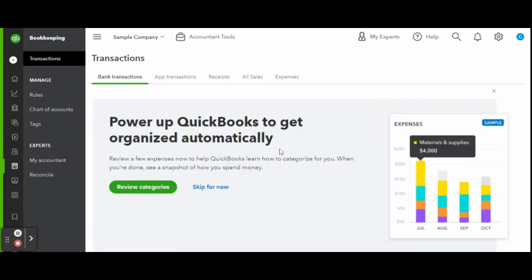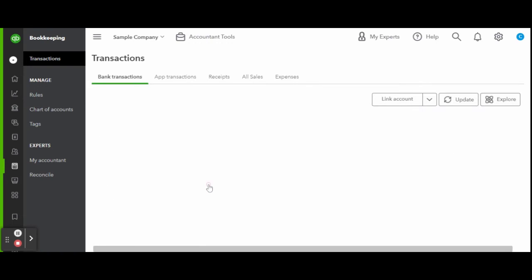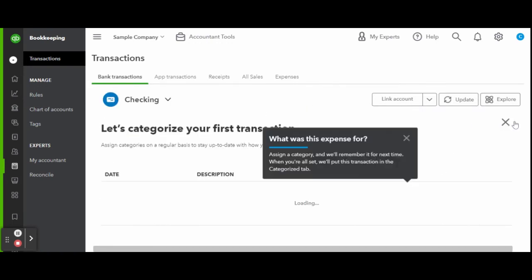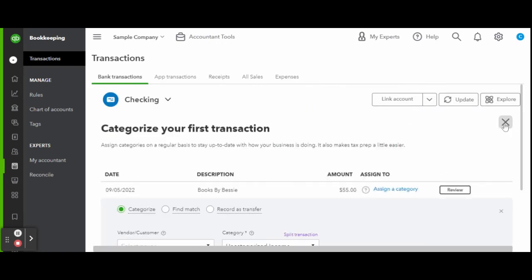Finally, open up the transaction screen. Open the Accounts Bank Register and click on the blue Back to Chart of Accounts link.